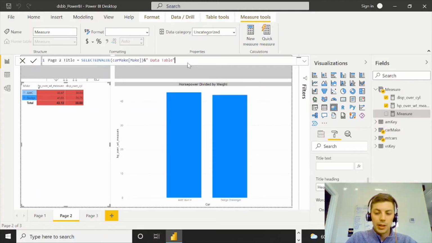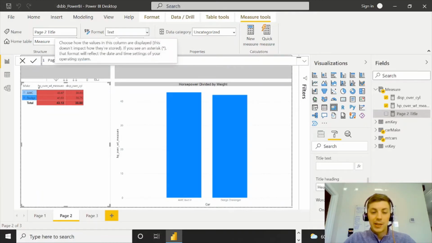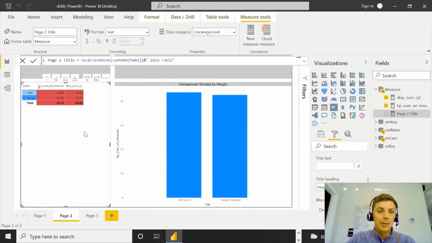End quote, and click enter, so that it'll appear over here, page 2 title. We can stay selected on the measure. You can see the format is text. That's very important. When we do this, it needs to return as text.